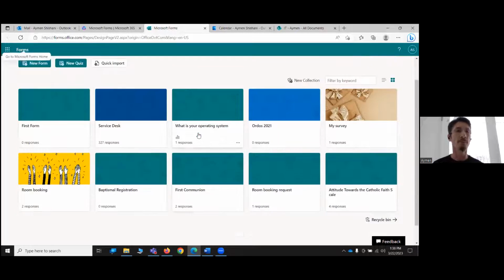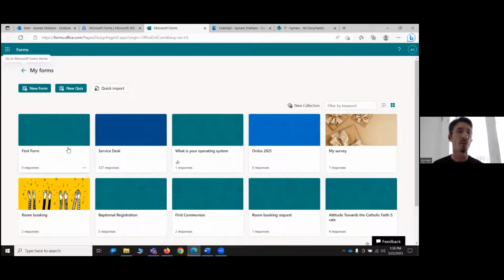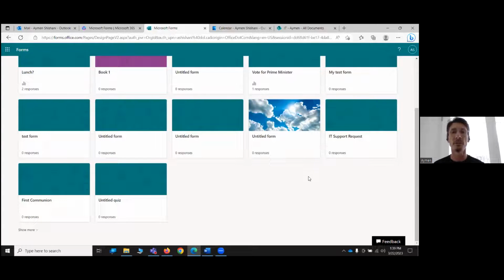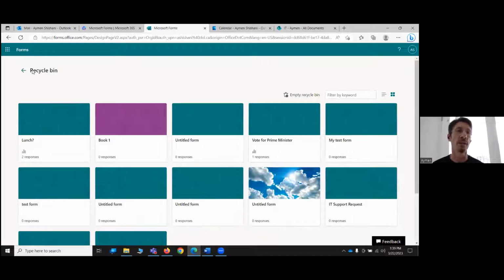Now, these are my forms. As I move over each form, you will get the 3 dots or the ellipses for more options. If I click on that, then I can copy the form, I can open it, I can move it to another group, or I can delete that form. A form is just treated like any other Microsoft file, whether it's an Excel file or a Word document. So if you delete a form, it'll go into the recycle bin, and there you can retrieve or restore any form you delete.